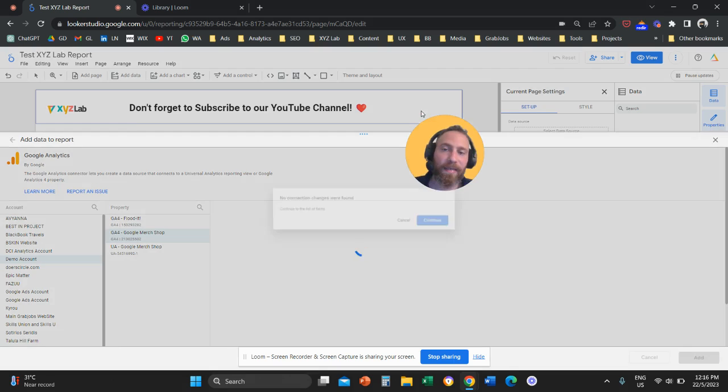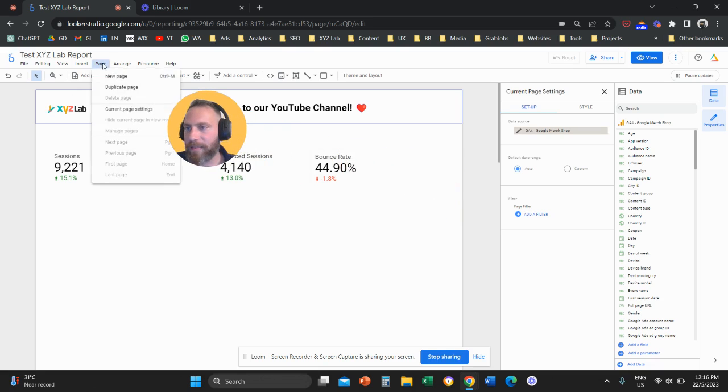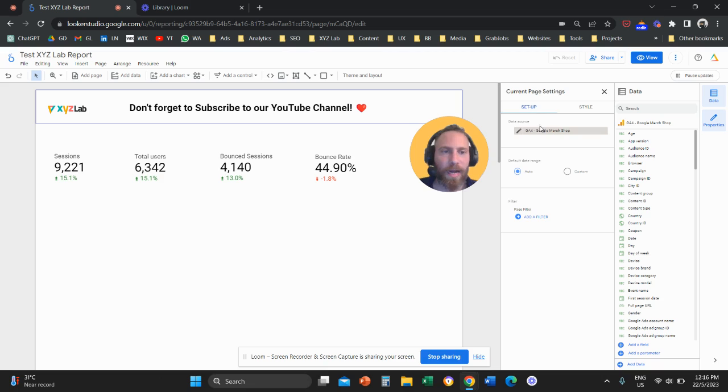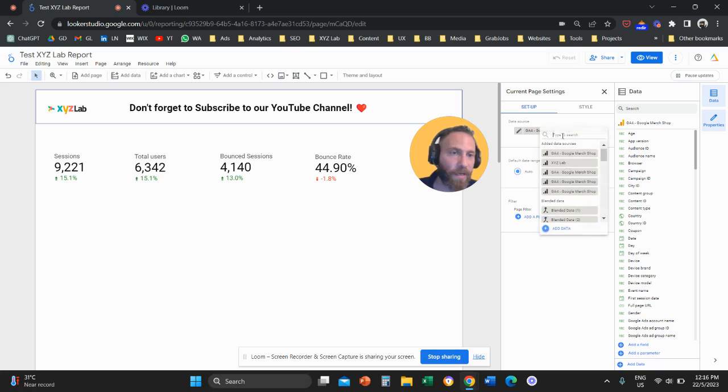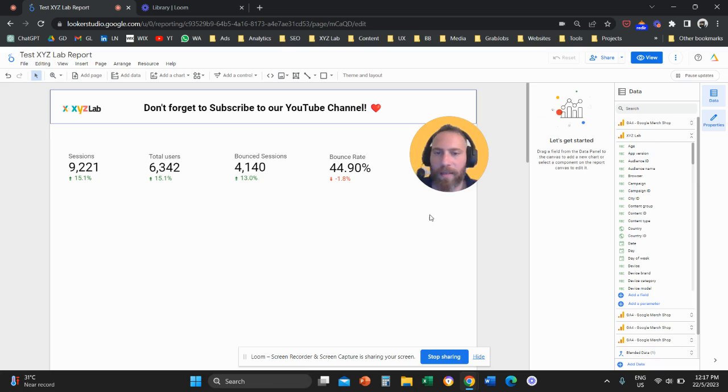What this means is that we told the system that this entire Looker Studio page should pull data from the GA4 data source, and this is a lot faster. One more time: go to page, click on current page settings, and under setup select the data source you like. Everything on this page is going to adhere to the data source you select. If I now say I don't want this data source, I want the data source from my own website, then everything will refresh back to my own website.